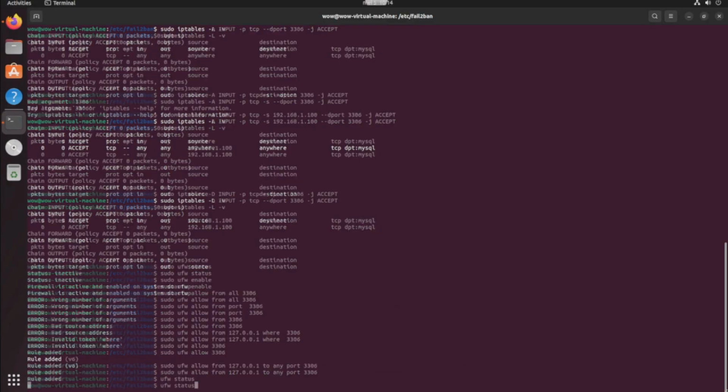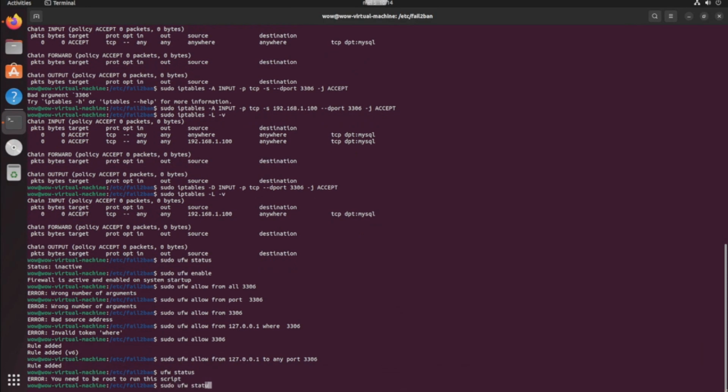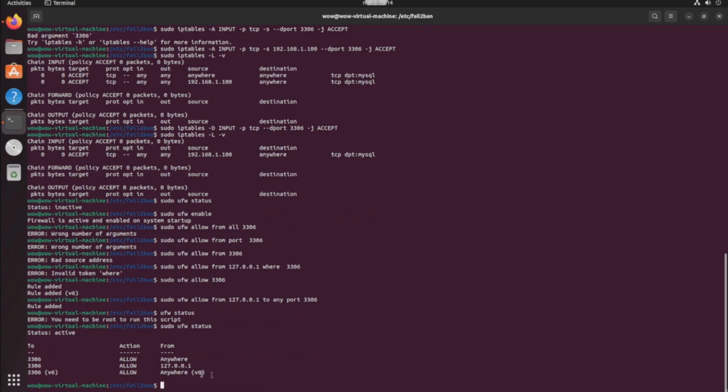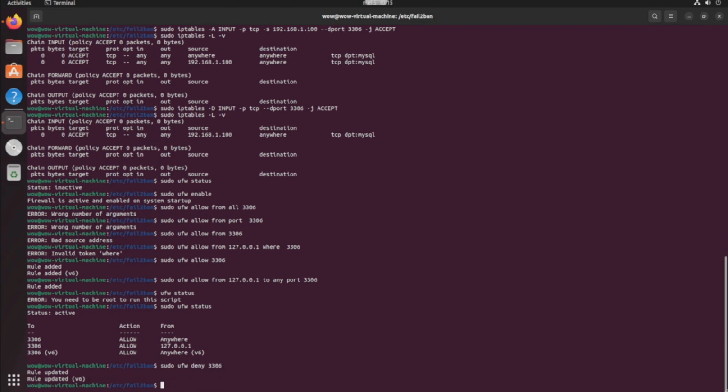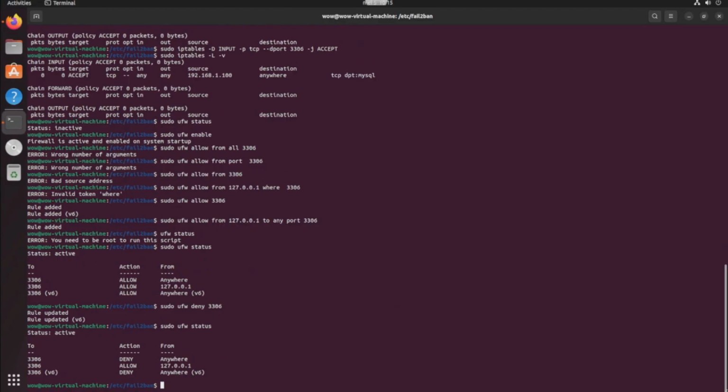Then you do sudo ufw status, and you can see now that we have a bunch of rules listed. If you want to remove one, for example, then it would be deny. So we're going to do sudo ufw deny 3306. And now if we do sudo ufw status, we can see it is now in the deny range from anywhere, but only allowing from 127.